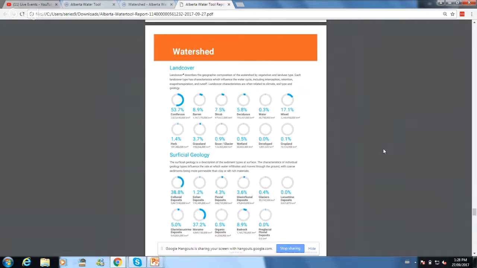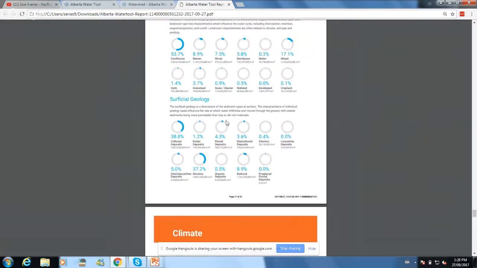Following that, we get into the physical description of the watershed. So the land cover composition, it's predominantly coniferous forest in the Smoky River watershed. The second biggest category would be mixed, so that's a mixed deciduous coniferous forest. And then up in the headwaters, up in the mountains, there'd be some barren and shrub areas. Likewise, superficial geology. The watershed's dominated by colluvium and morainal deposits.